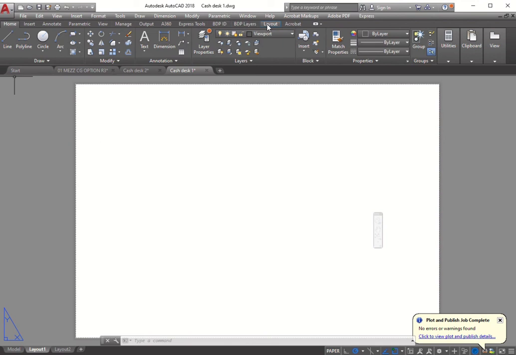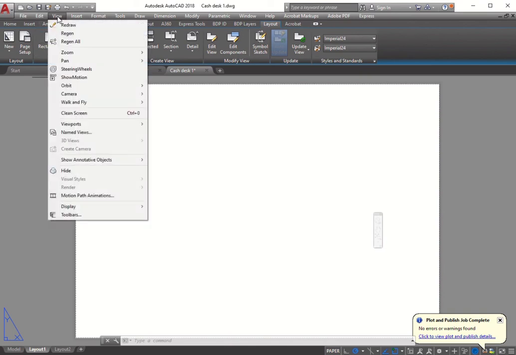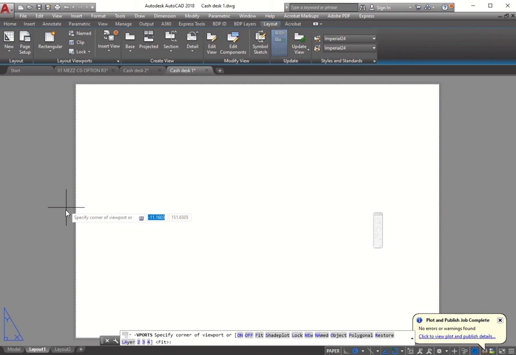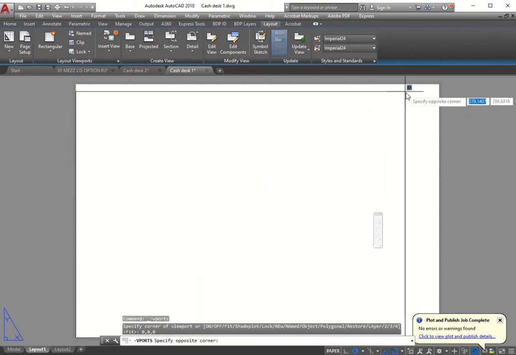Now, go to Layout and Rectangle under Layout Viewports. If you're in the classic view, you can go to View and select a viewport from there, but most of you will be using the ribbon, so select rectangle, and now you can select either the bottom corner by eye or by coordinates, and by coordinates you just have to type 0, 0, 0, and then it extends it from there.